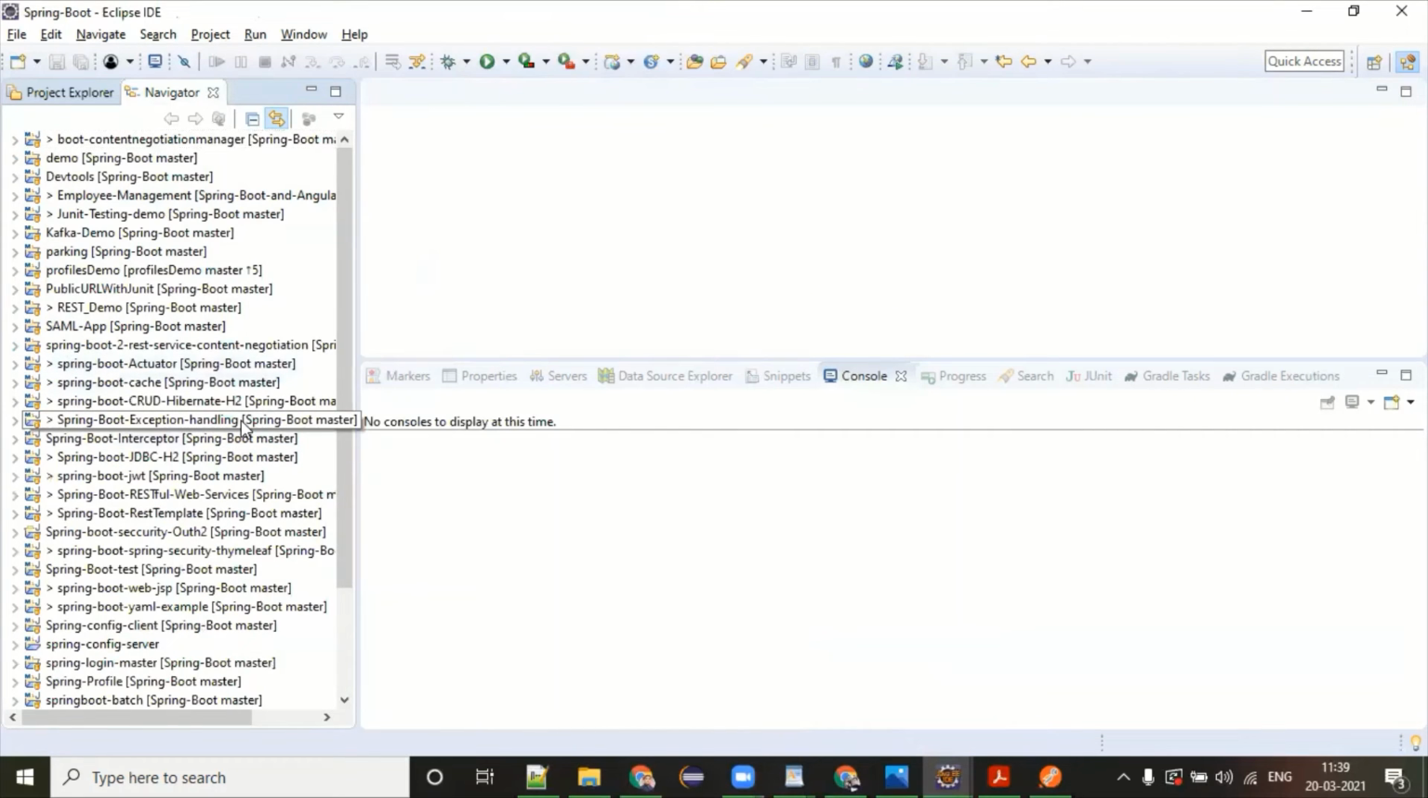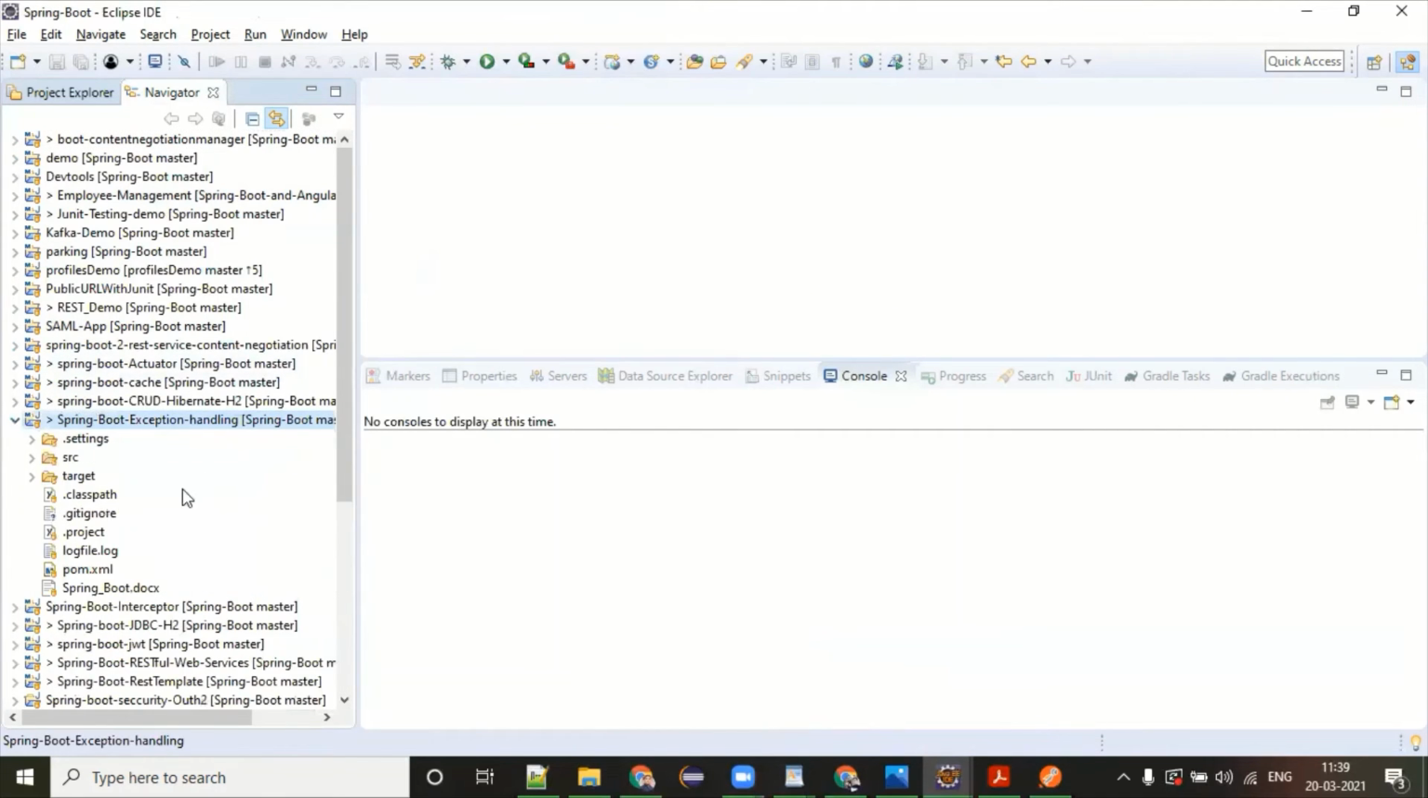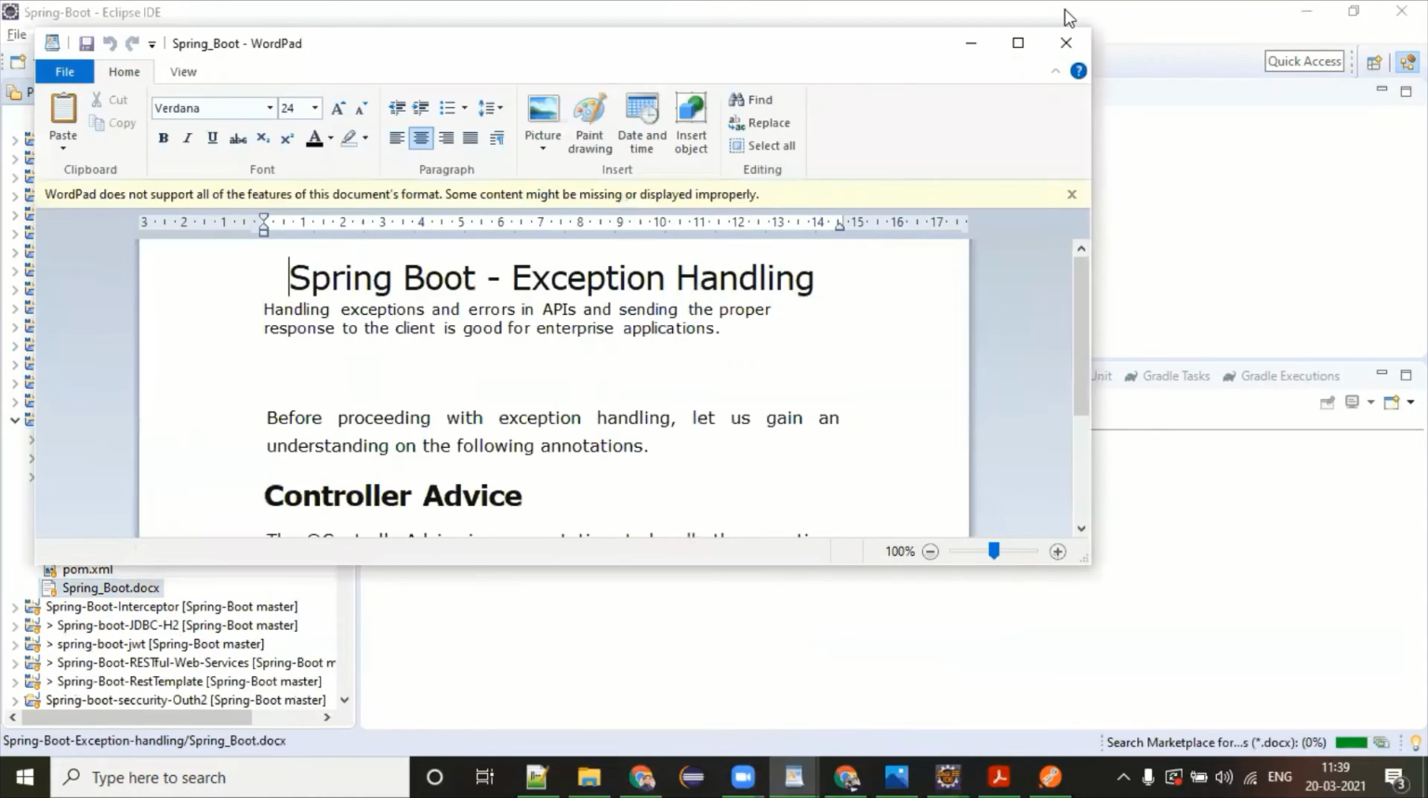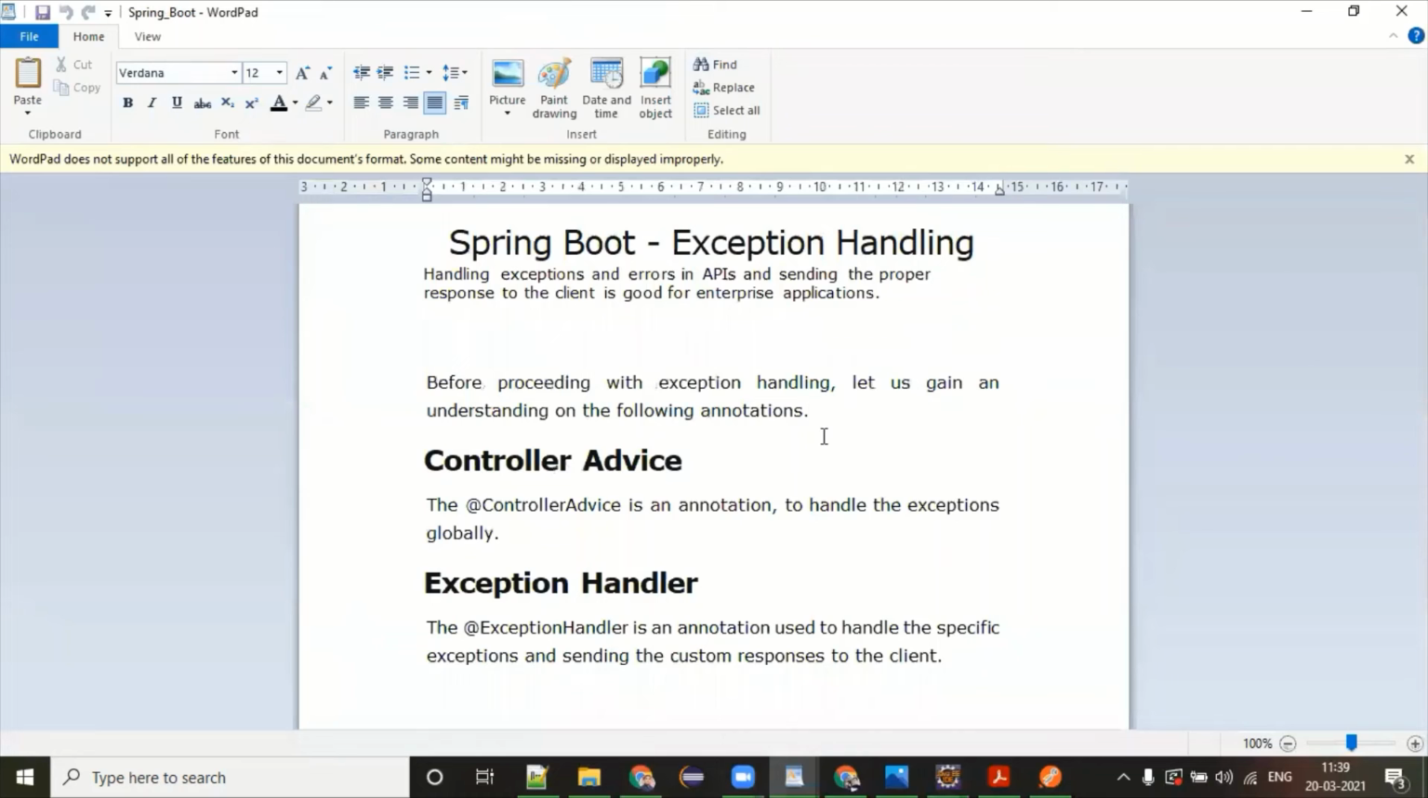Next topic is exception handling. So you know Java exception handling, right? Pakka, you know? Try catch.